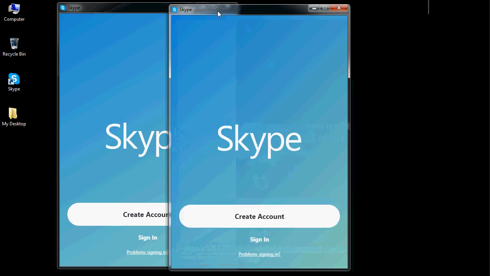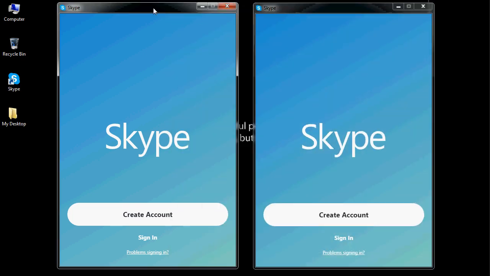You can see another instance is opened here. Now you can log in with a different user on the same computer. This way we can open multiple instances of Skype for desktop.